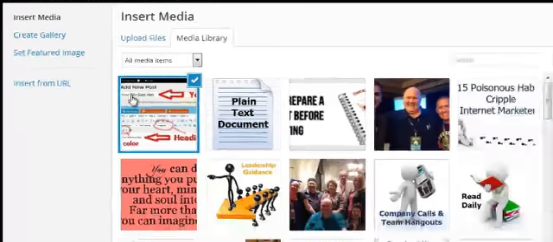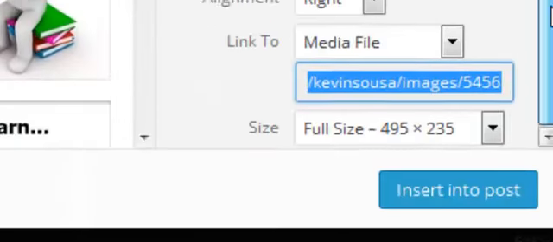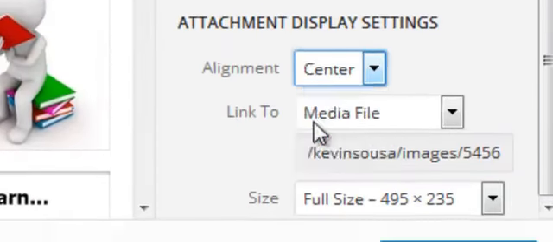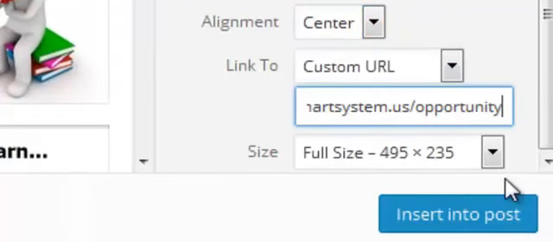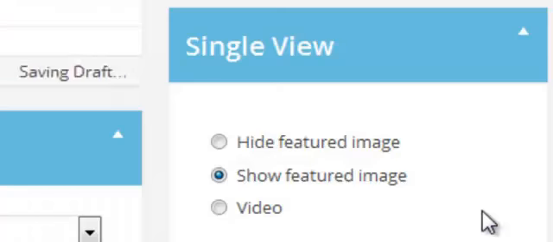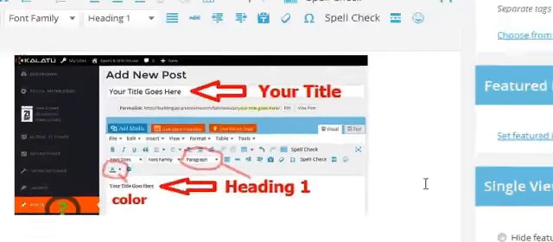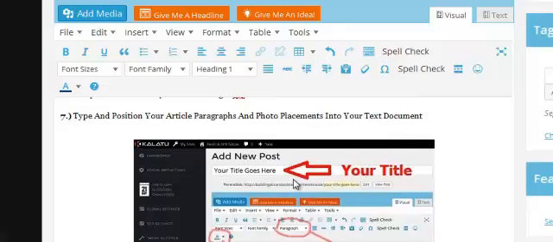You see it right there. Now it's loaded. So now the alignment's going to be center. I am going to put a custom URL in there again. I'm going to leave it full size and insert it right into the post, and as you can see here, it's nicely centered. And here are the instructions on where I tell people to put in their title and their heading 1.